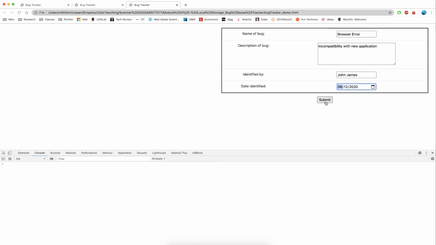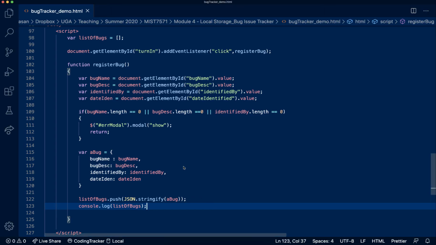And if I submit this, you will see that the console.log has printed out the current contents of the array, which is the first bug that we just typed in with browser error, bug description, identified by, date identified, and so on and so forth. Okay, well, this is great.